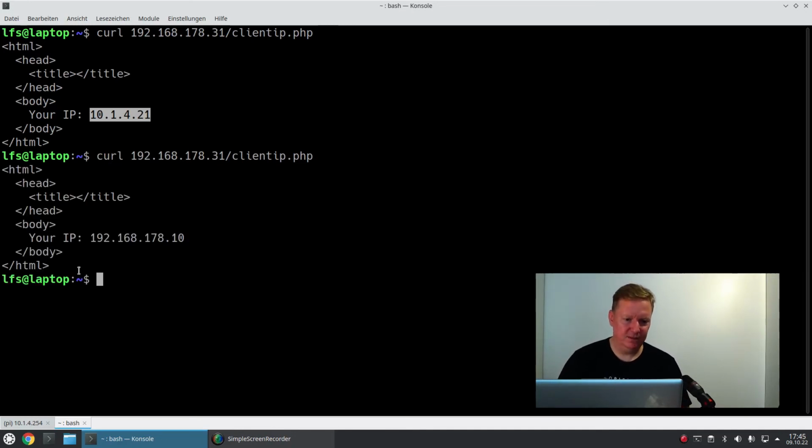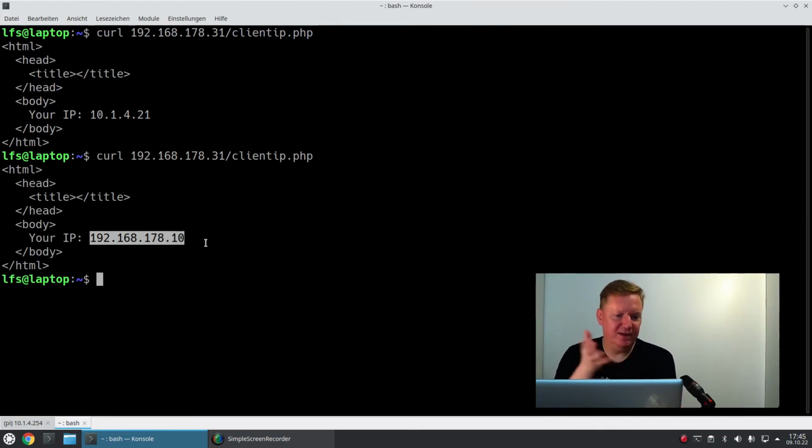Now you see this is the IP address that my router has in my VLAN 1, right? So you see now the web server thinks that the packet came from the router.